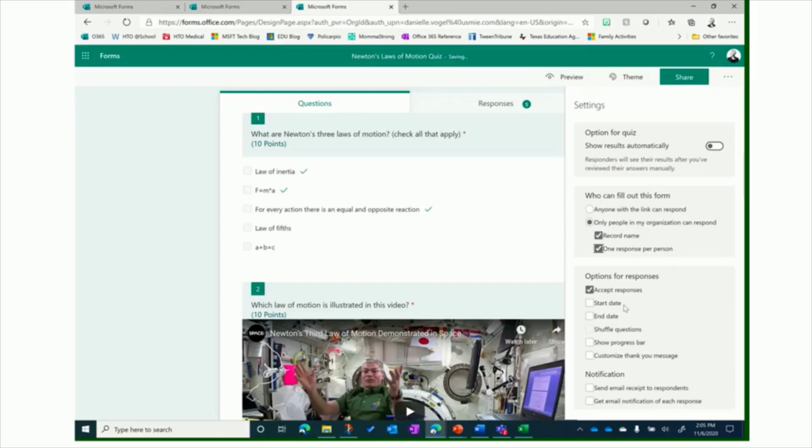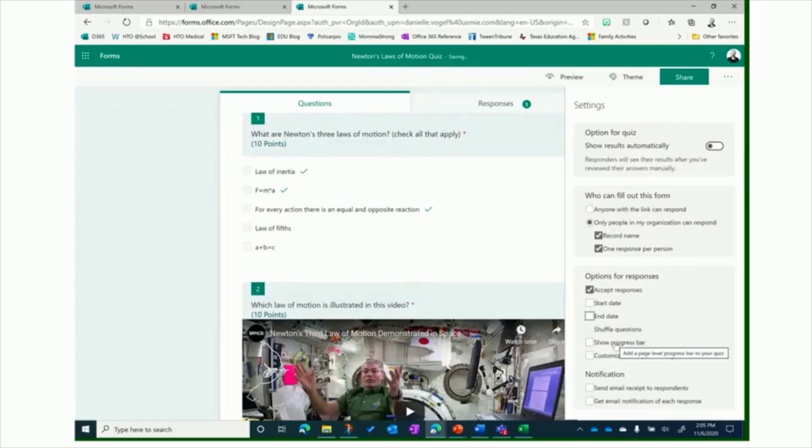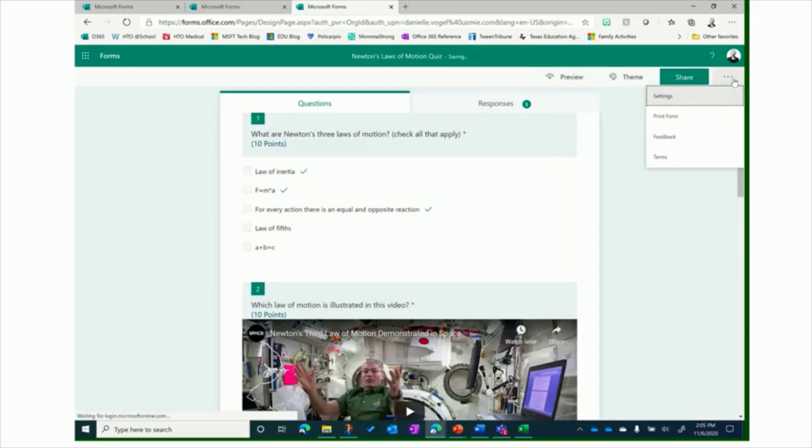And then also, this is where I can have a start and an end date as well. So if I want to make sure that just a certain group of students takes the quiz at a certain time, I can click start date and end date, and I can customize those as needed. And then I also have the option here of a progress bar, which I'm going to demonstrate for you in just a few minutes. In addition, inside of these extra settings in the ellipsis, you can also print a form. So if a student needs to print the form out, they have that option of printing, filling out the form, and then maybe snapping a picture and uploading it as well.